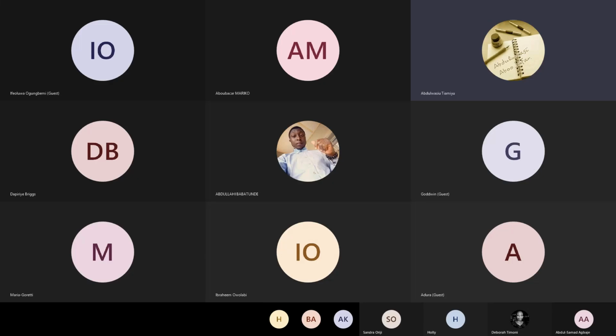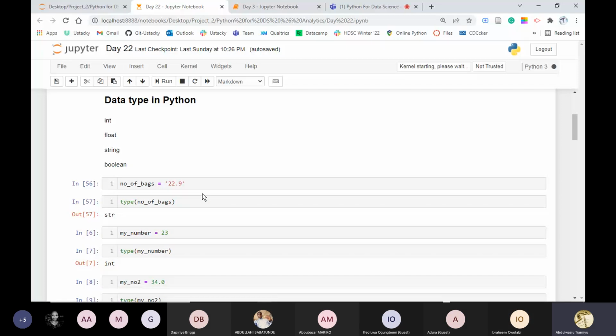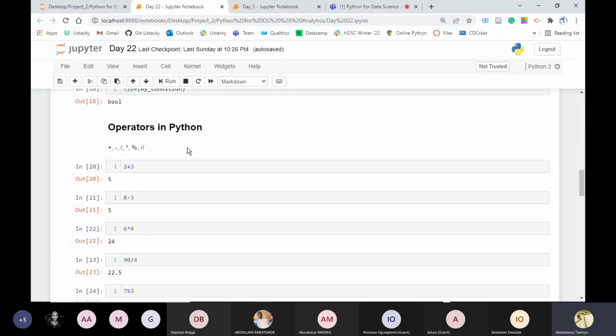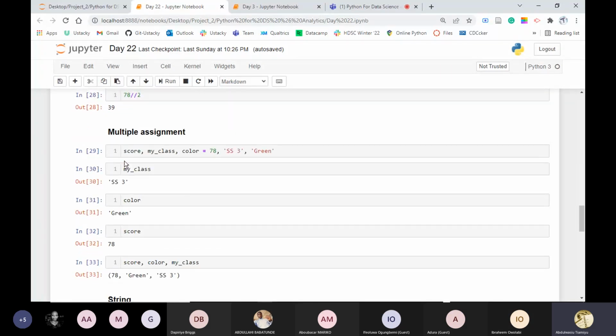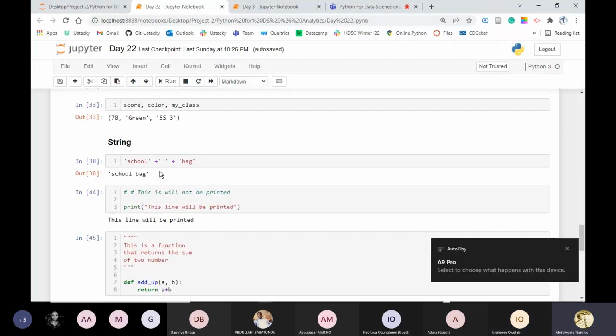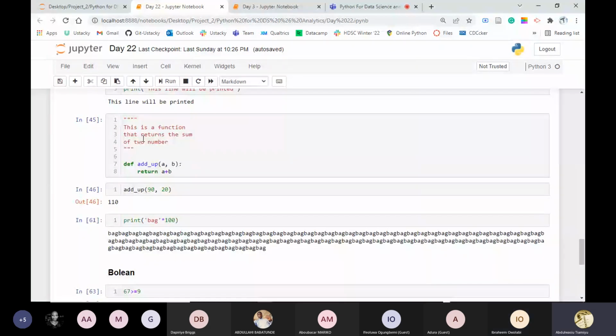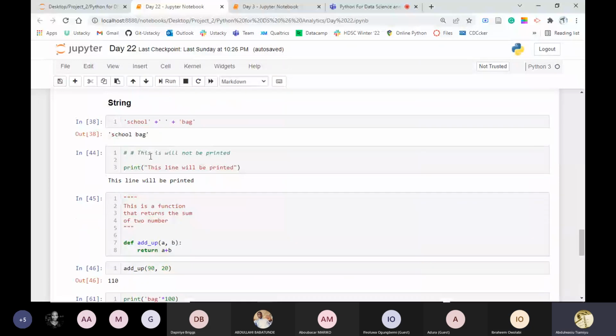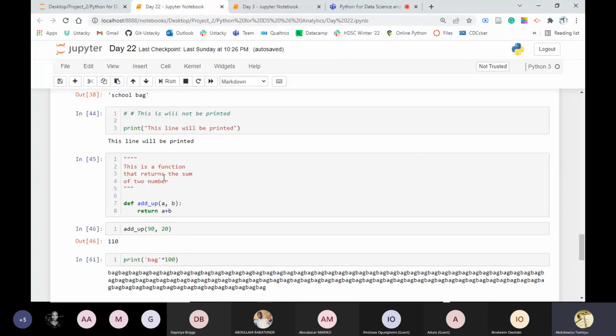Data types in Python, the rules governing naming of variables in Python. Then we talked about operators, the arithmetic operators, then multiple assignment, how you can assign multiple variables to different variable names. Then we talked about strings. We have the single quotation, the double quotation, and we talked about comments, where you use a hash to start the comment, and multi-line comments, like in more than one line.